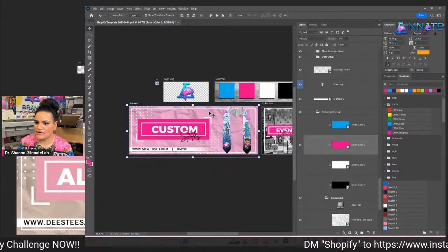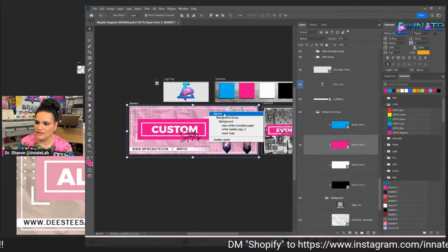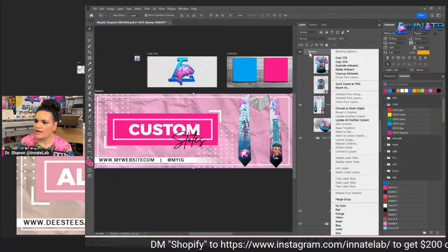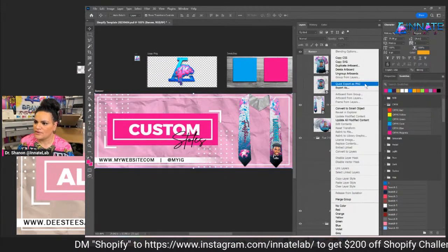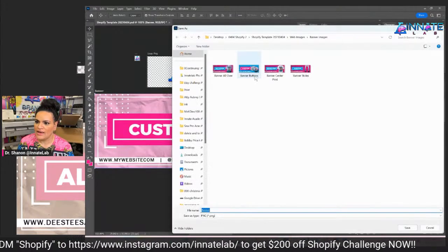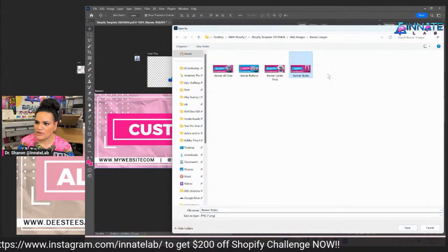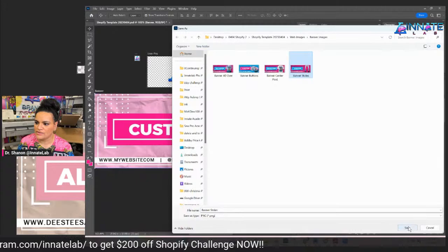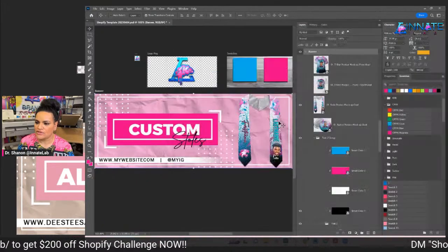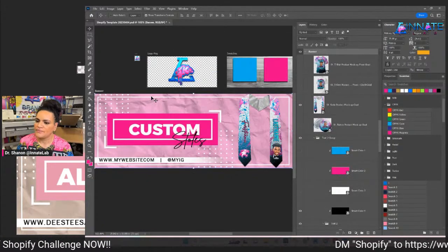It still has my website on here. Good deal. Right click, go to the word banner, right click on the banner folder, quick export as PNG. And now this is my banner for my stoles. I'm going to select the banner for stoles, save, and yes, I want to replace that image.